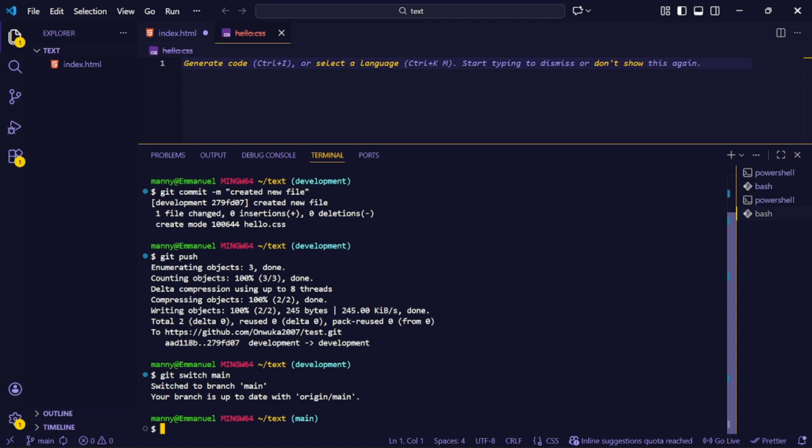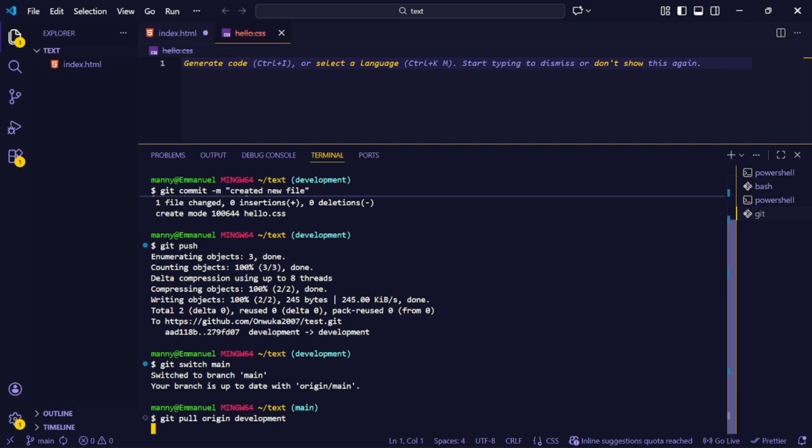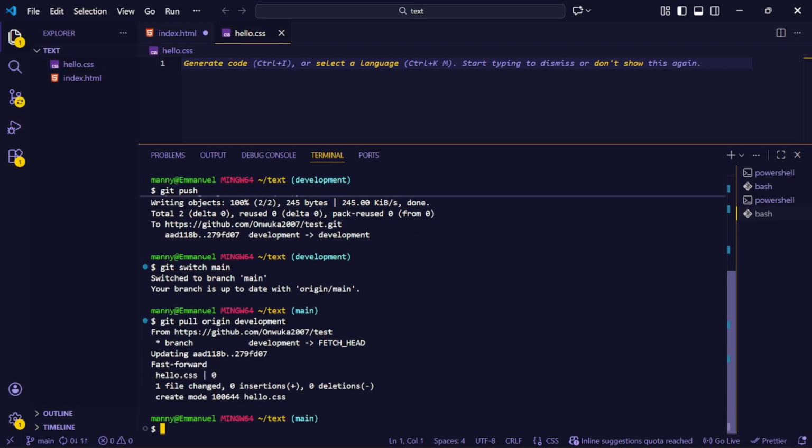To pull those changes, I can now say git pull, and then origin, and then the name of the branch I want to pull from. So that's development, like this. So you see that I now have this hello.css in my main branch.